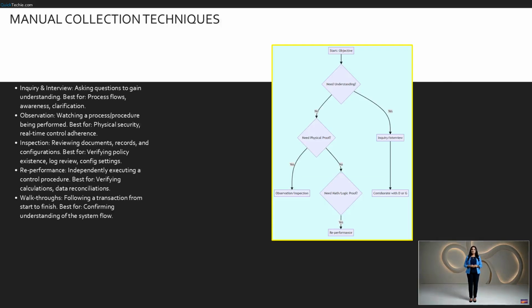Now, how do we gather this evidence? We have standard manual techniques. Inquiry and interviewing are your starting points to understand the who and what. However, people might tell you what should happen, not what does happen. That's why we use observation, actually watching them perform the task, like a badge entry or a change management meeting. Inspection is the bread and butter of auditing, reviewing the physical or digital records, configs, and logs. Reperformance is powerful. You basically do the control yourself to see if you get the same result as the client. Finally, the walkthrough combines these to trace a single transaction from initiation to completion to verify the whole flow. This decision tree helps you pick the right manual technique.